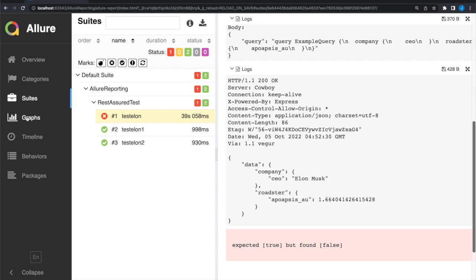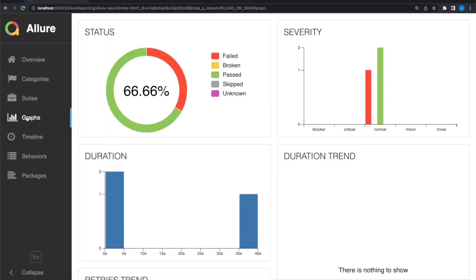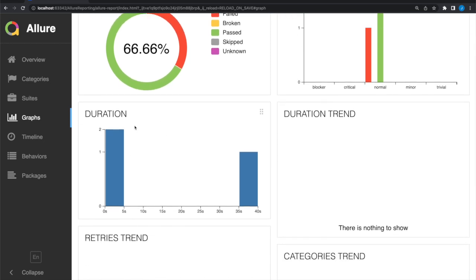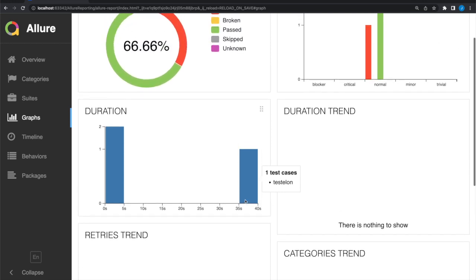If you are interested, you can go through the graphs as well. This is one of the important graphs which I use, the duration. Two of the test cases have used 0 to 5 seconds to execute, and one of the test cases has used 35 to 40 seconds to execute, and the test case name is given there. So this is one of the helpful charts to me.